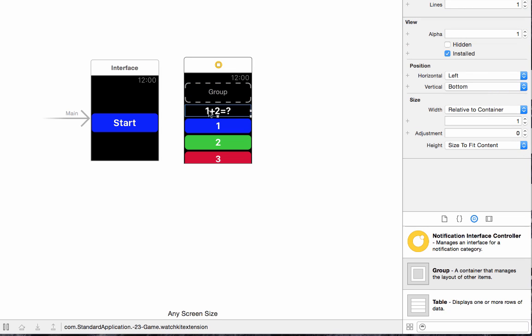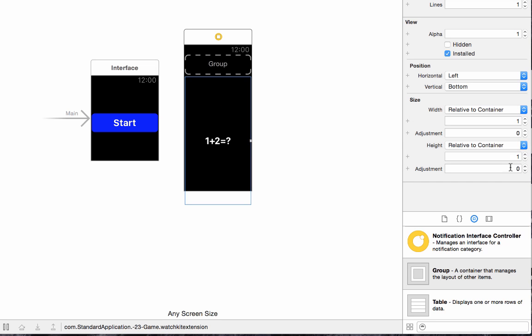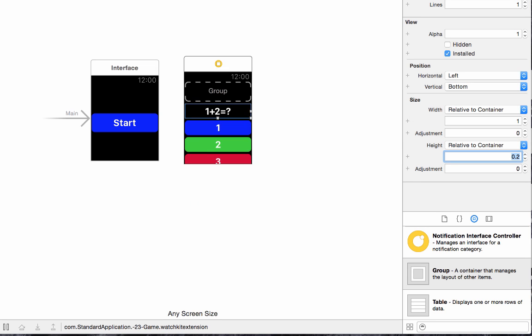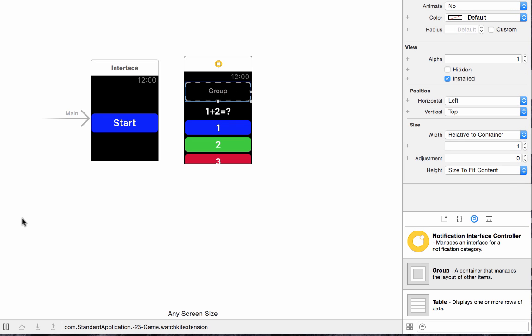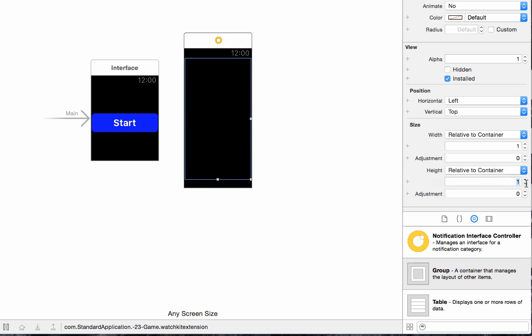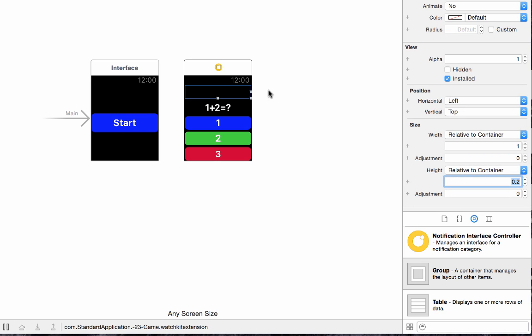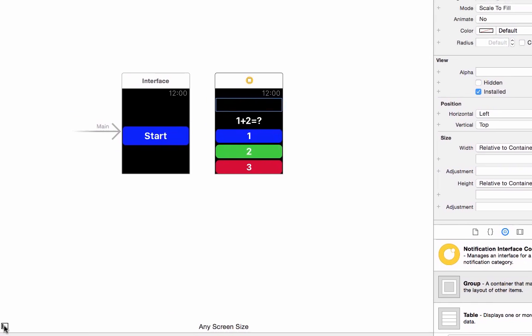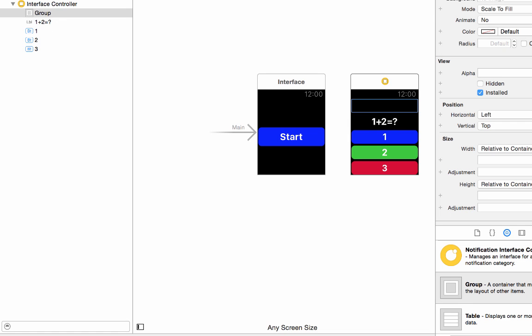Okay, group can help us to do this. Okay, I forgot that label. We have to set it to the head, set it to relative to container, and we can set it to 0.2. Okay, it's similar to a group. We can set it to relative to container is 0.2. Okay, so you can show up in here.